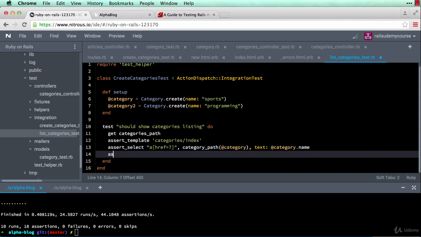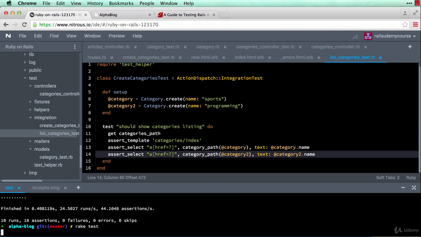Okay, and then we want to do the same thing again. So assert_select within quotes a, within square brackets href equals question mark, close square bracket, close quote, category_path @category2, since that's our second category object that we created, close parentheses, comma, and the text should say @category2.name. Save that. Let's run our test.